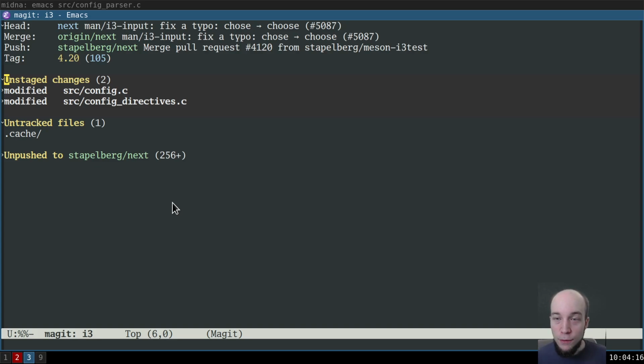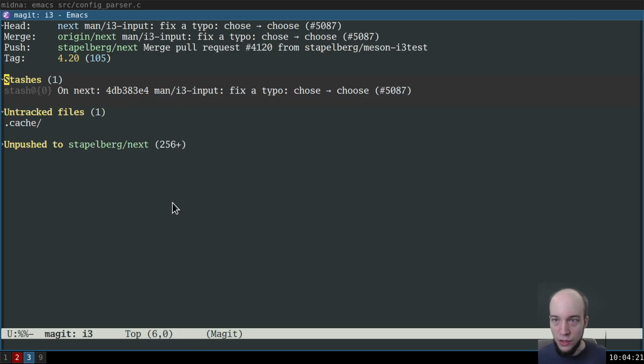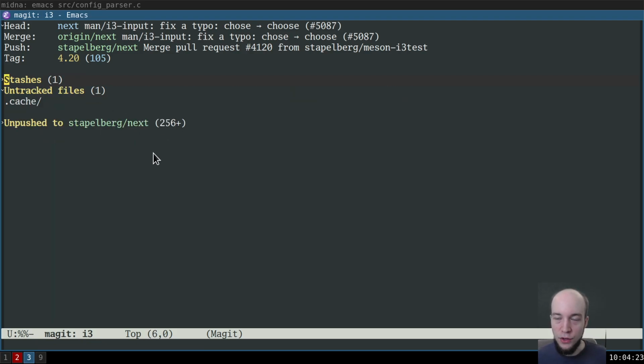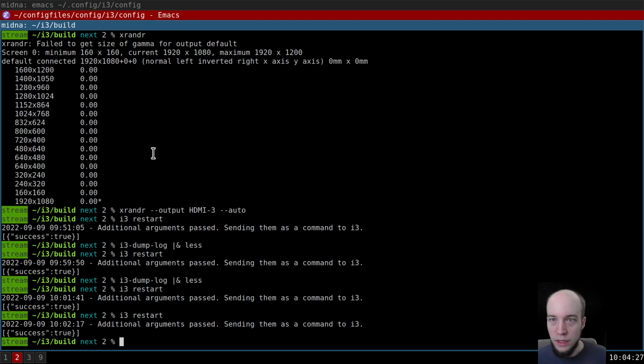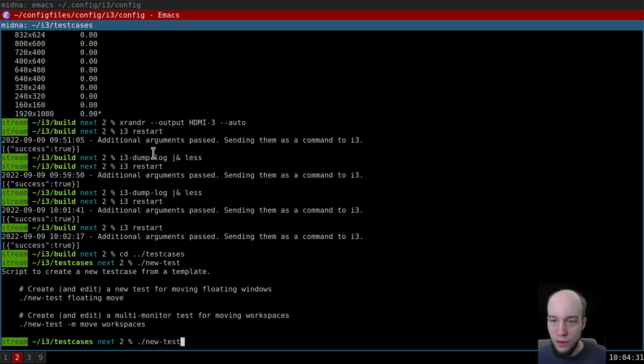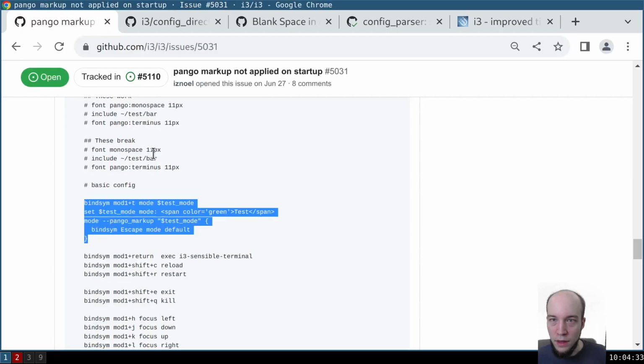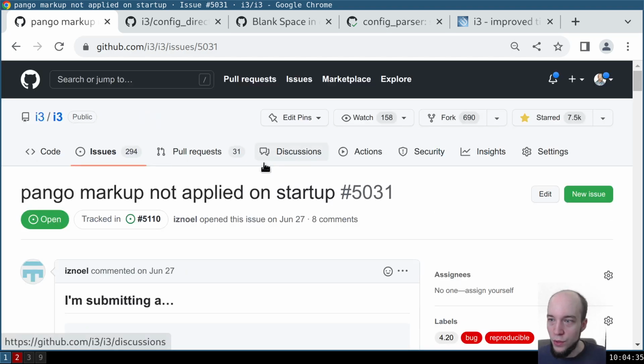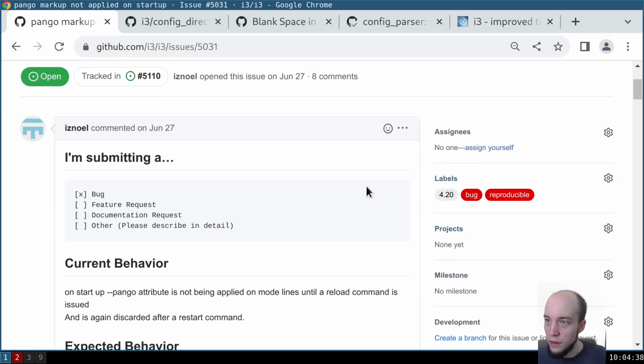Okay, so we have all of these changes. I'm gonna just stash them. So now they're here in this git stash. They're no longer in my working copy. And we already did the new test thing before. We're gonna do it again. And also we should probably say, assign this to me.